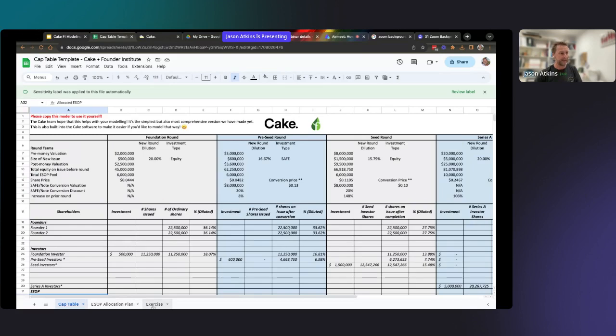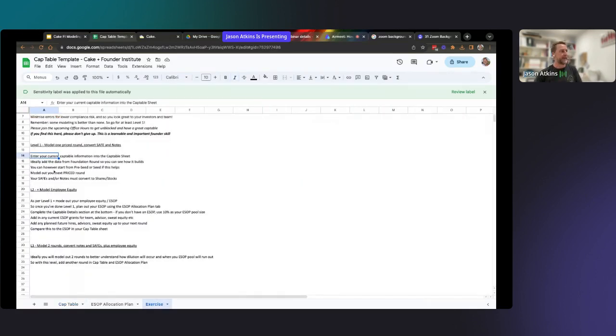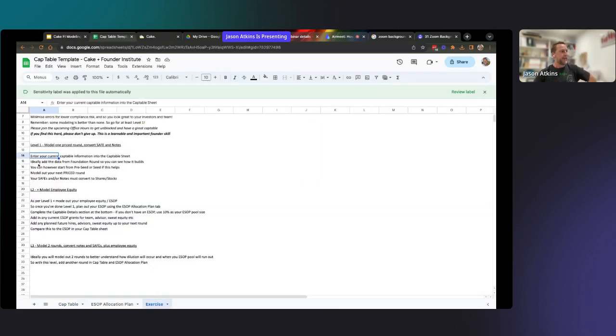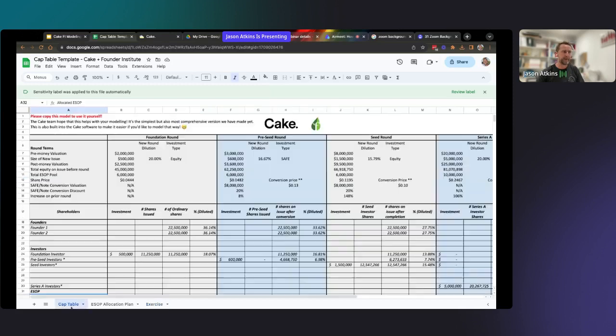So going back to the exercise, what I need you to do is enter your information into your version of the cap table sheet. Obviously, name it with your company. Then ideally add information from the foundation round. As I said, you can start from wherever you're currently at. You need to model out your next priced round. So if, for example, you've done a foundation round and your next round, your pre-seed, is going to be a SAFE, you really do need to model all the way out to your seed round and make sure it's a priced equity round.